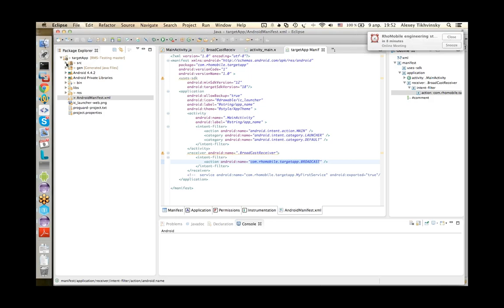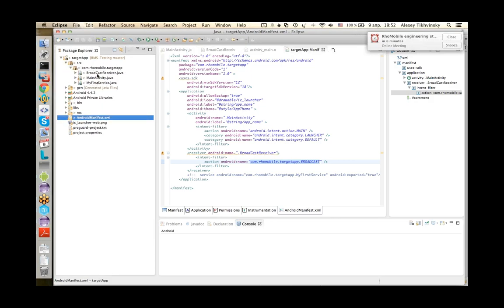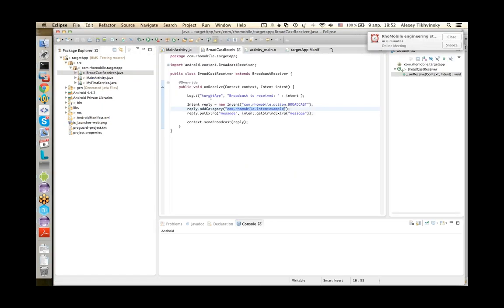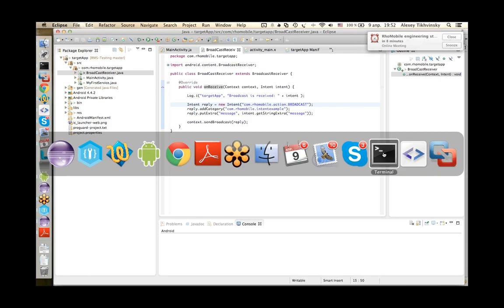Okay, we insert the code. This, as usual, is a raw intent send. Intent type now is raw intent broadcast. Action is our custom string that we use in the intent filter in the native application. App name is, as in the previous case, the same from RhoMobile target app, and some custom data as well.